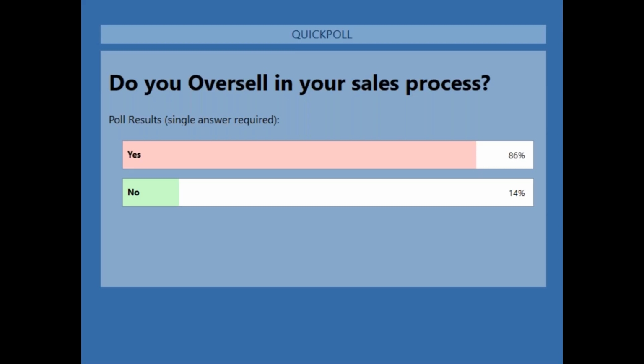So as you can see here, most people do, and that's because you need to do it to keep the sales wheel turning. There are good reasons why there's oversell features in our software, but they do create a problem. I'll show why in a moment.